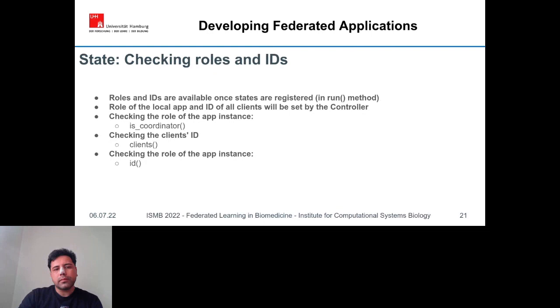One of the first things that you should use in app development is checking whether the role of the app, once it's executed, is a coordinator or not. For that purpose, you can use this coordinator method. It returns true if the role of the app is coordinator and false otherwise. You can also check the ID of the app instance or the ID of all the clients once you are going to send data around, if you want to know which client the data you are receiving is from, or whether it is related to the current app or not.